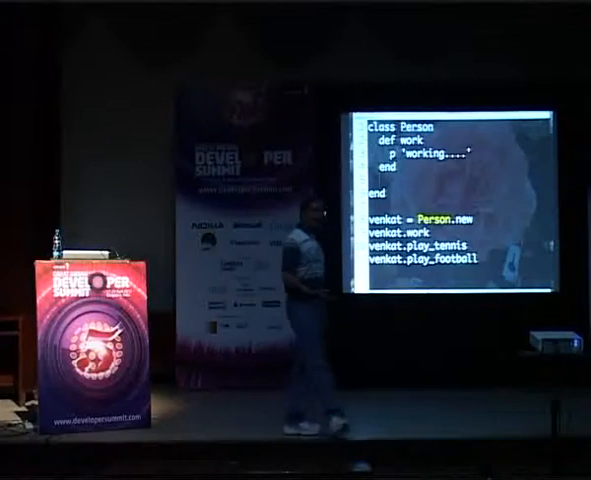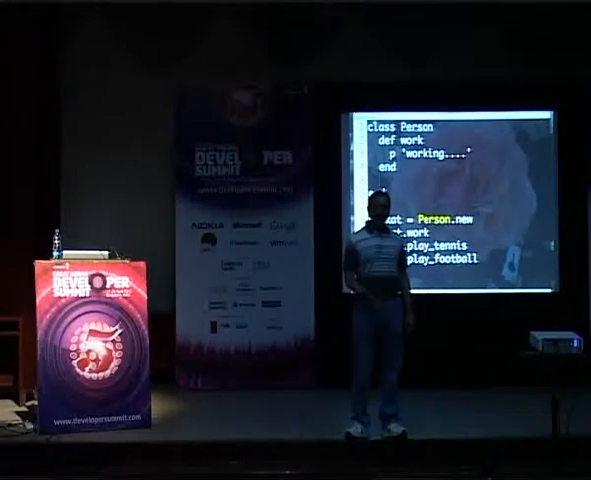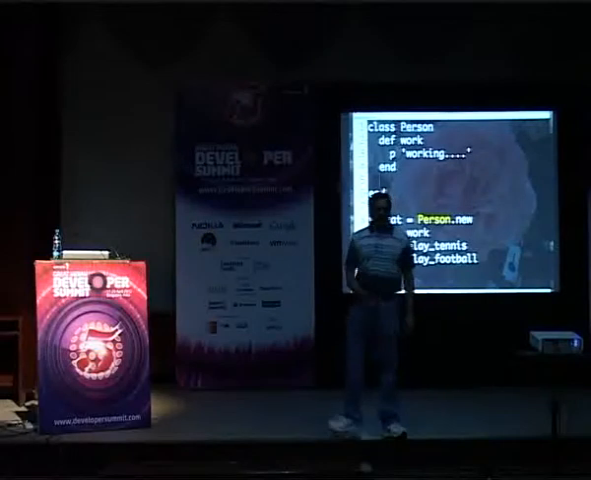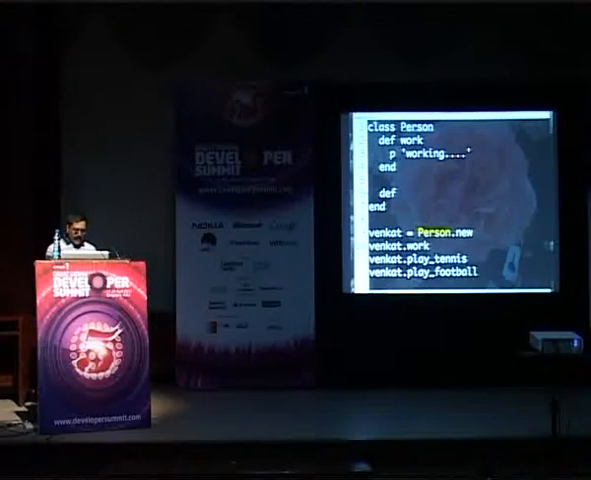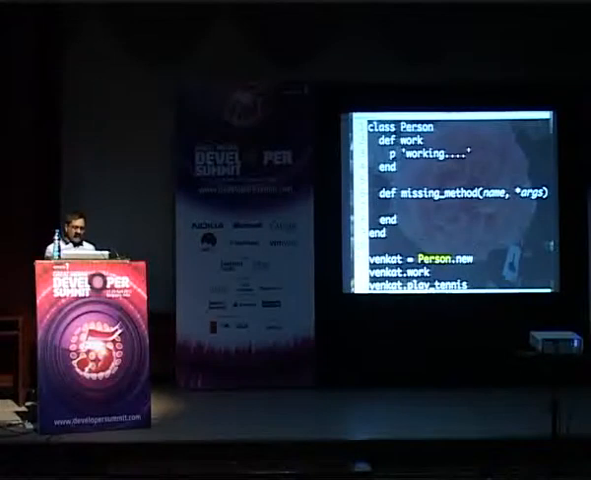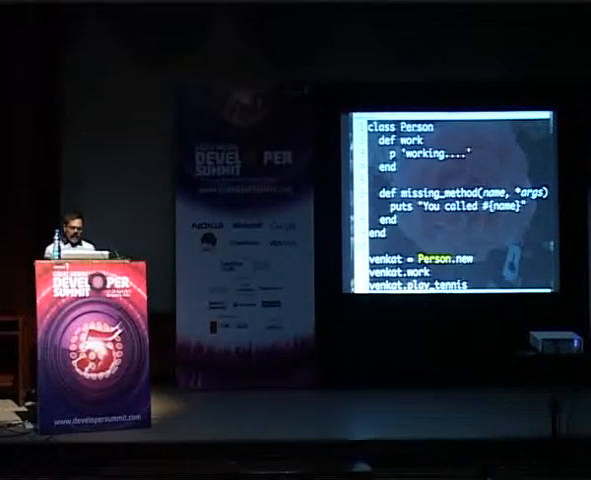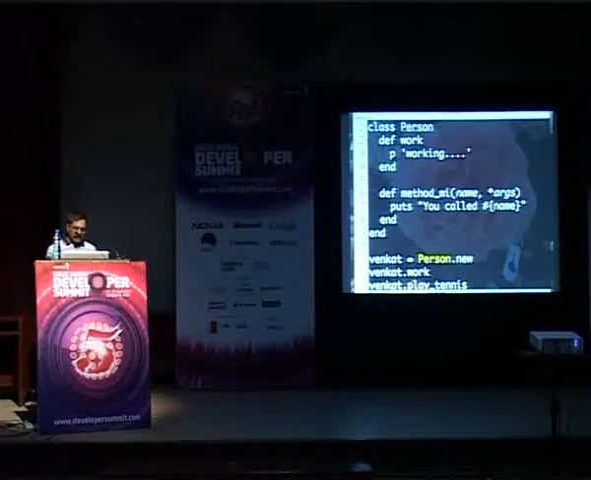So what is metaprogramming? Metaprogramming is you write a program that writes itself. I mean, why would you write code when you can write code that writes itself? Isn't that cool? That's exactly what we're going to do. So I go up to this class and I say, hey class, define method missing. It takes a name and a bunch of arguments as parameters, and we will simply say, you called name. So essentially, what we are doing in this case is we are writing a method missing.